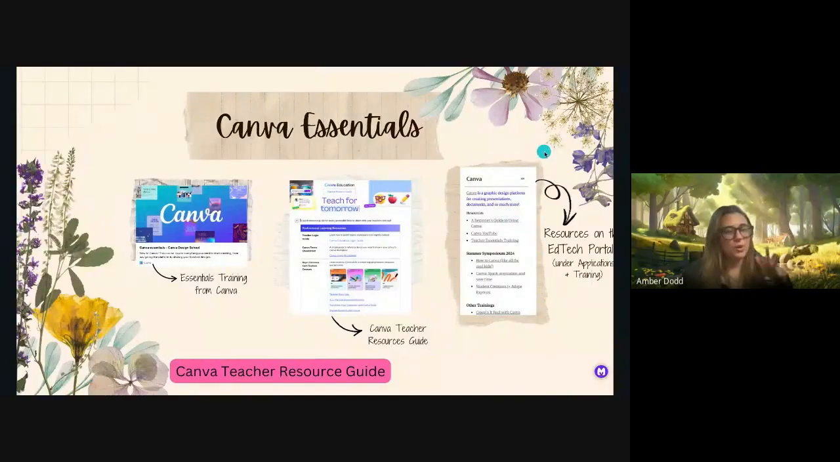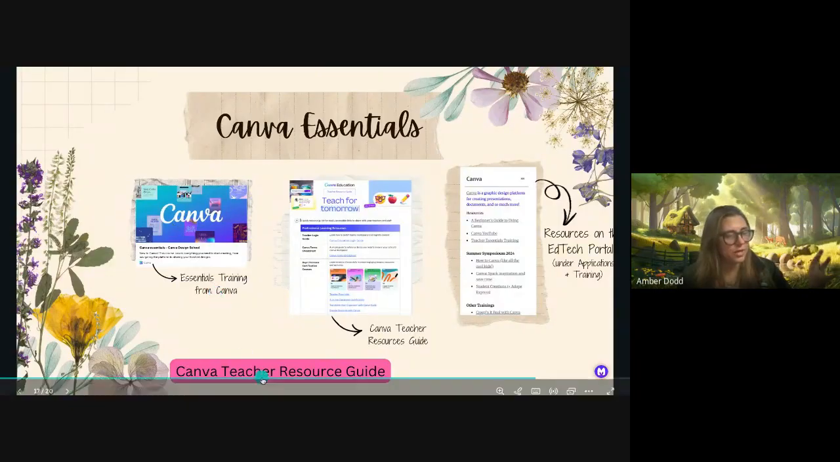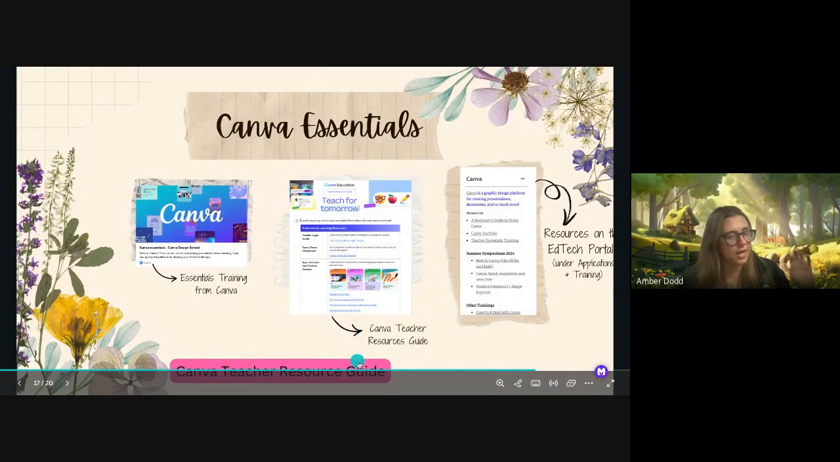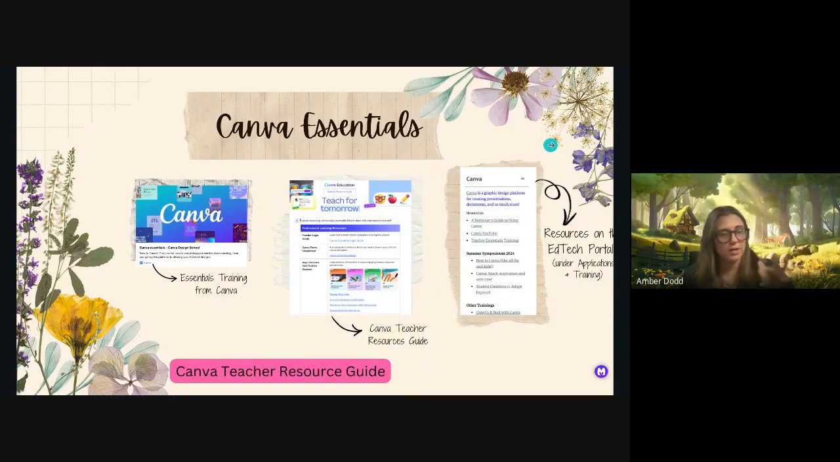Okay, so if Canva is a lot and it's overwhelming, there's a lot of resources here under Canva Essentials. Canva created trainings for us, their resource guide, their teacher resource center, lots of different things that we can go through and explore. And on the EdTech portal, we will also have every training on Canva.